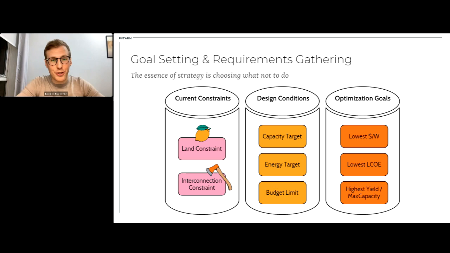The essence of strategy is choosing what not to do, right? We usually say that if you pick one item from each bucket, that's a good description of what you're trying to achieve from this particular project. So let's say you have an interconnection constraint, and then you have a specific capacity target, and you want to optimize for LCOE, that's a great goal. Or if you have a land constraint and a budget limit, and you still want to get the highest yield to max capacity, that's also a good goal. So you're basically picking one from each bucket, and that makes goal setting simple.